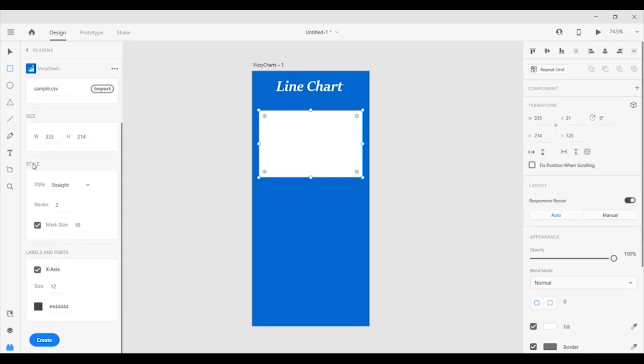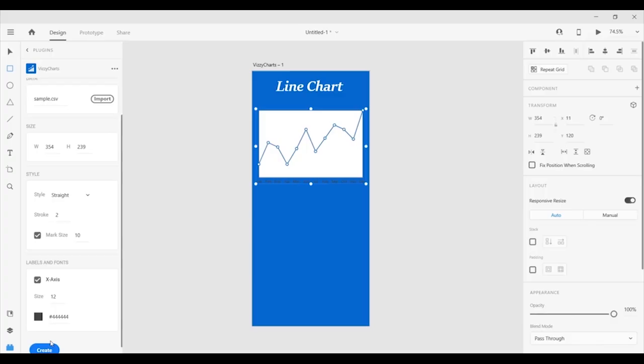The difference between the two kinds of chart is the style section. I will select the create button to see the difference it makes. You can see there are some circular spots in the linear chart. They represent points of slope changes. The slope change point will be sharp and the chart will have a zigzag appearance.